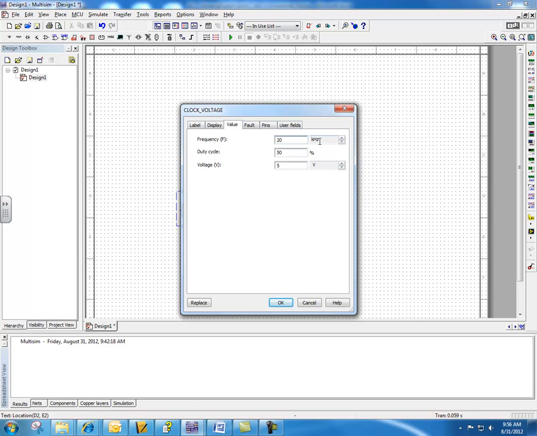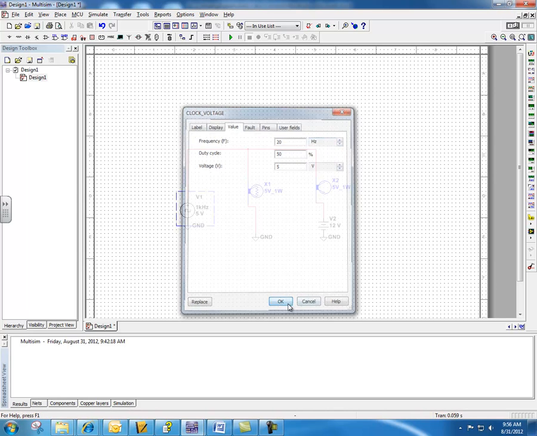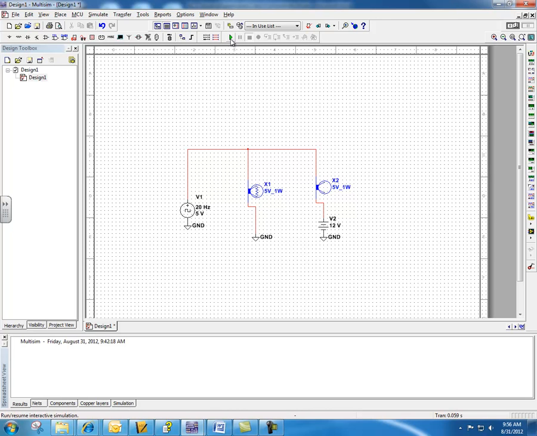We only want it to go 20 times per second. So we're going to change it to 20 hertz. Go ahead and click OK, and now our clock should reflect that. And if we play it, you should see the nice flashing lights. Okay? And that's what we're going for.